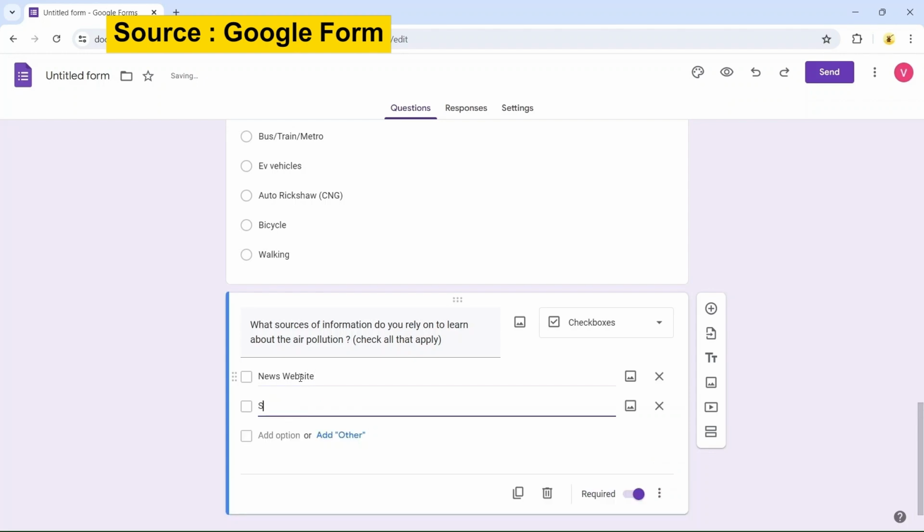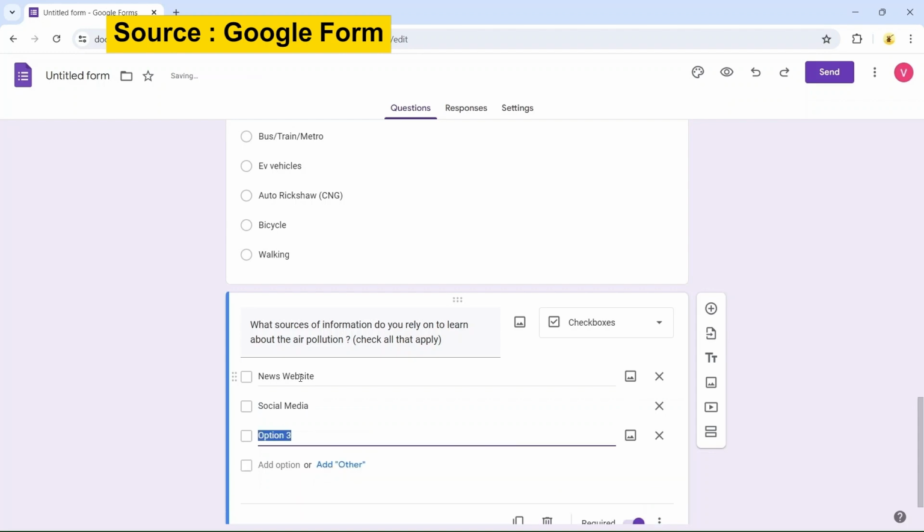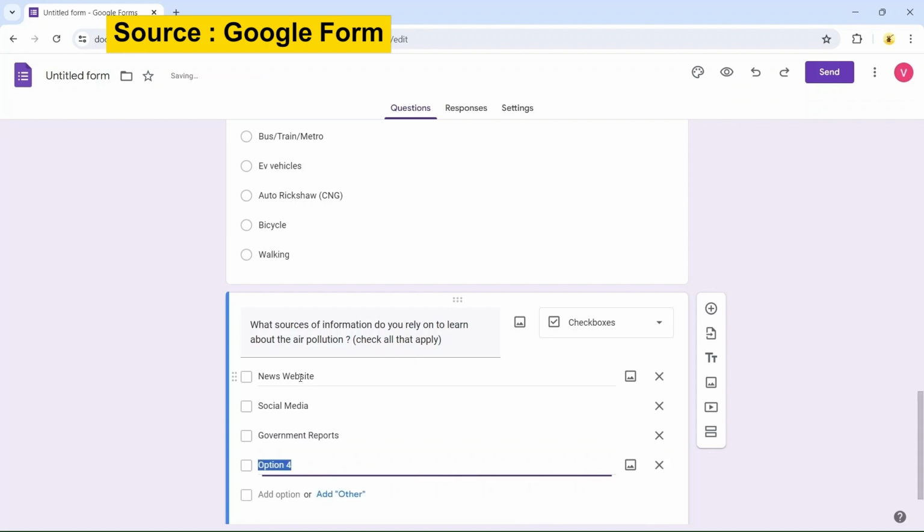Okay, now let's add the options, that is news website, next is social media, next is government report, and last is TV news or newspaper.